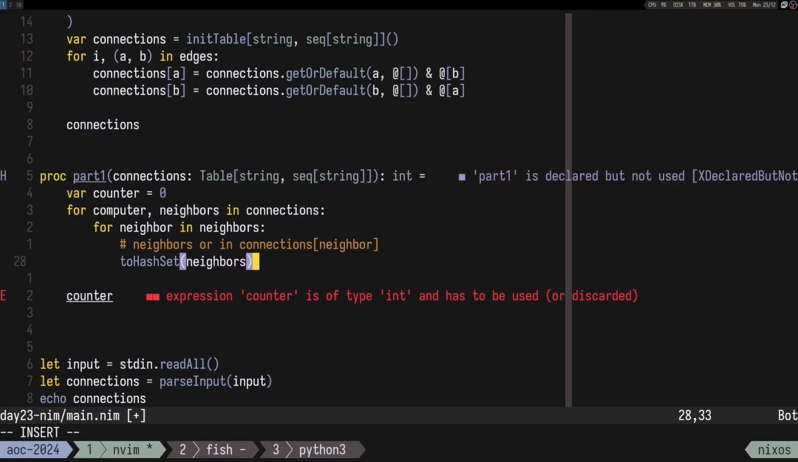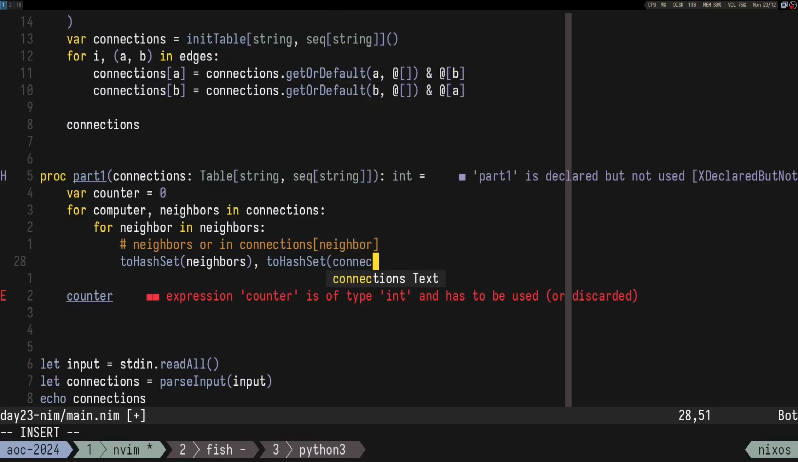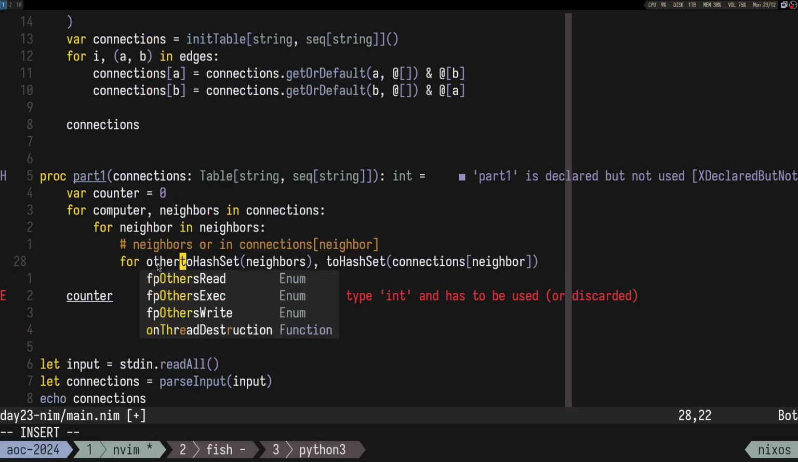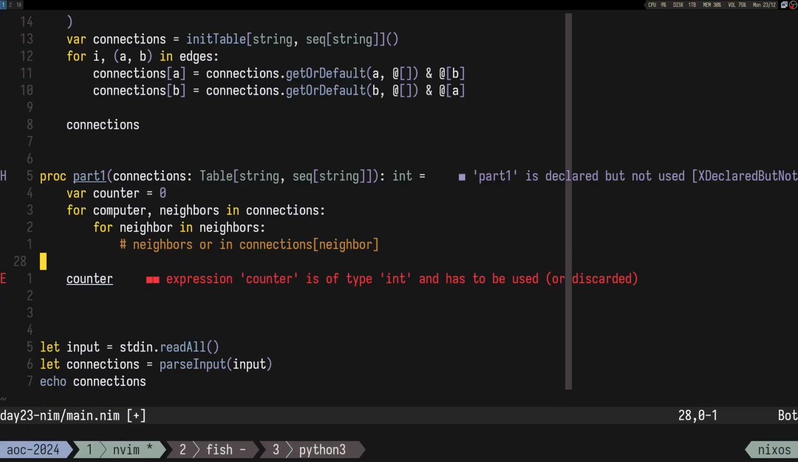neighbors and to hash set connections of the neighbor. So again, if you think about it, we have our first computer linked to these other computers, and this second computer is linked to these computers. So if we take the intersection, we get the computers that both of them are linked to. So we have to say for other in intersection of these two.